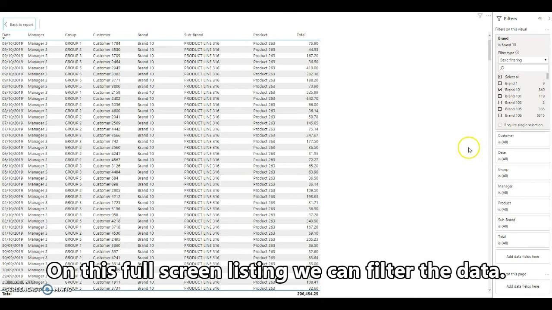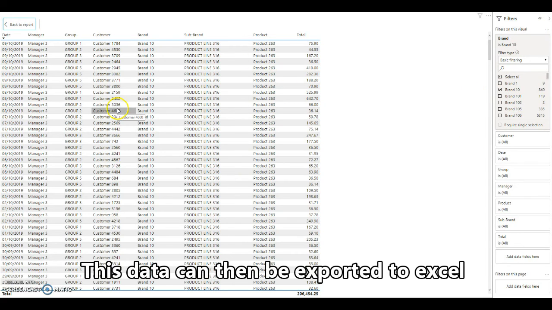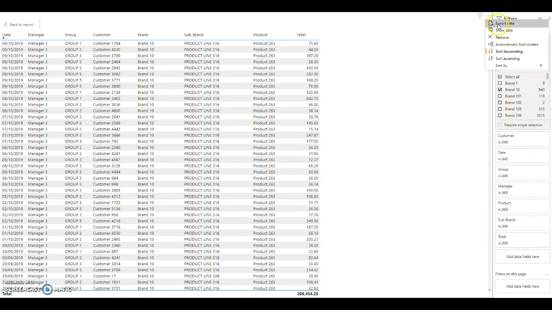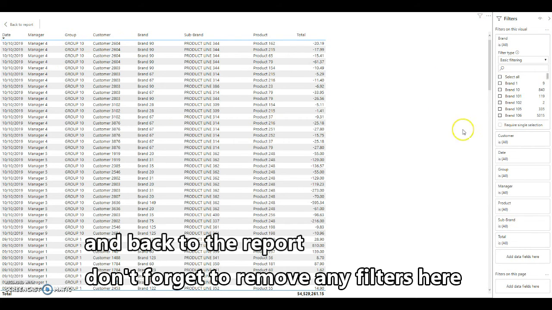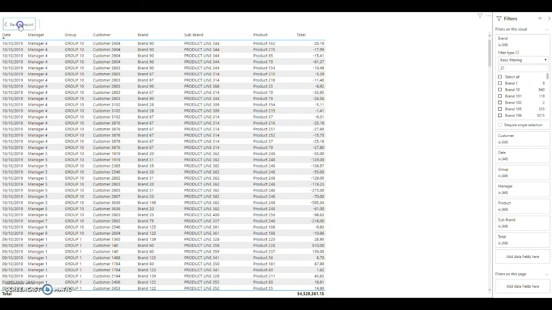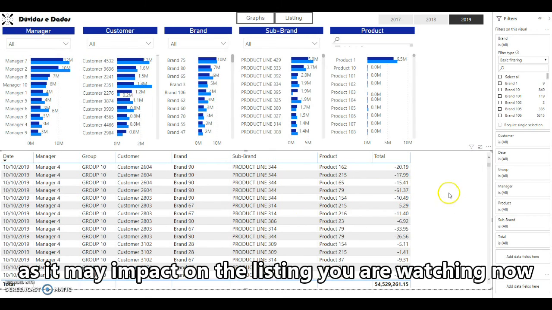On this full screen listing, we can filter the data. This data can then be exported to Excel. And back to the report. Don't forget to remove any filters here, as it may impact on the listing you're watching now.